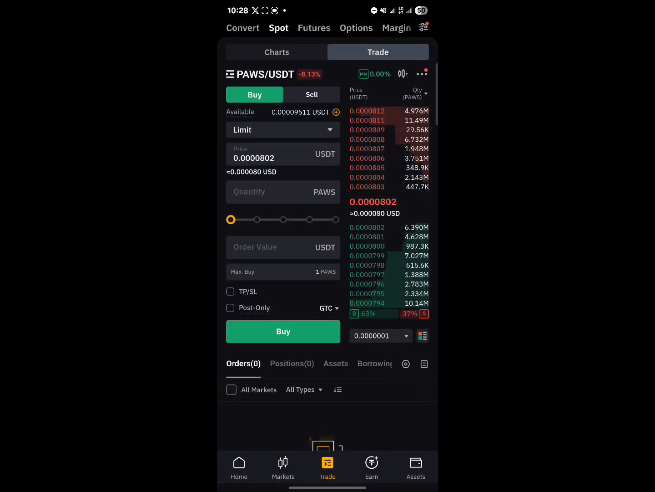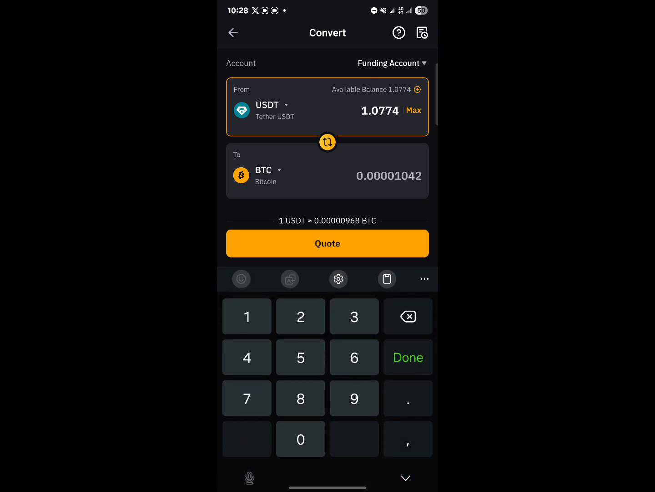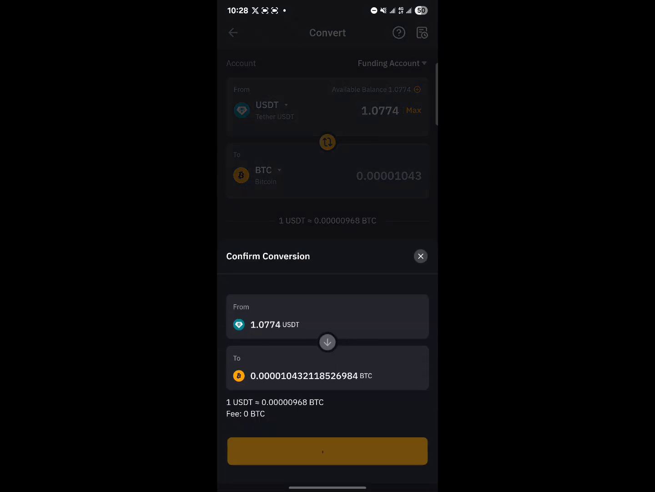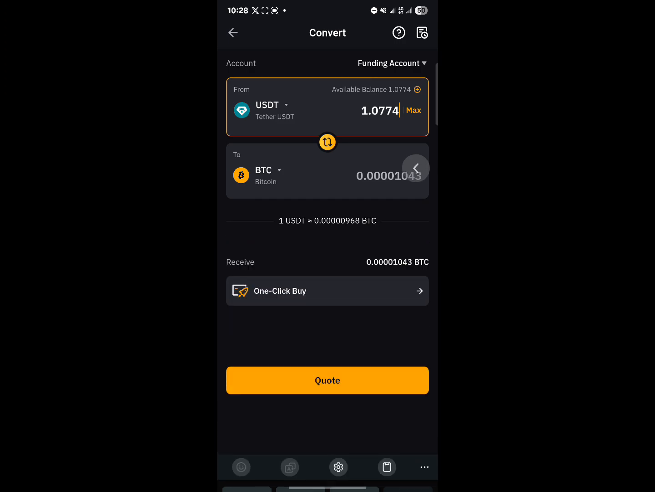To make use of the convert feature, click on convert at the top left. Once you've selected convert, you can easily convert from Bitcoin to USDT. But what we're doing here is using our USDT and converting into a cryptocurrency, so I'm going to be switching their places. Now, with your available USDT, enter an amount you wish to convert into Bitcoin or any coin of your choosing, and then click on quotes and then click on confirm. By doing this, you successfully bought yourself crypto using your USDT.